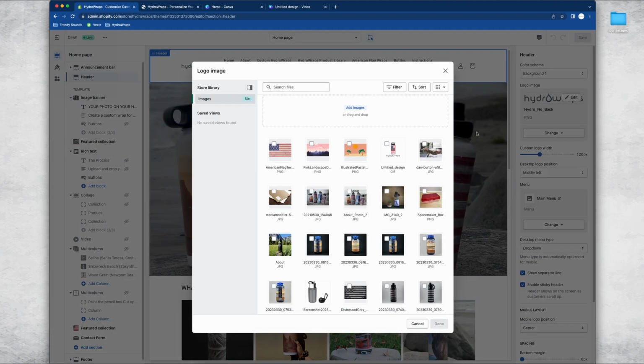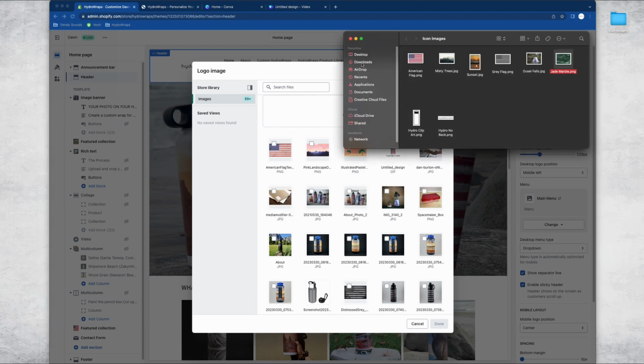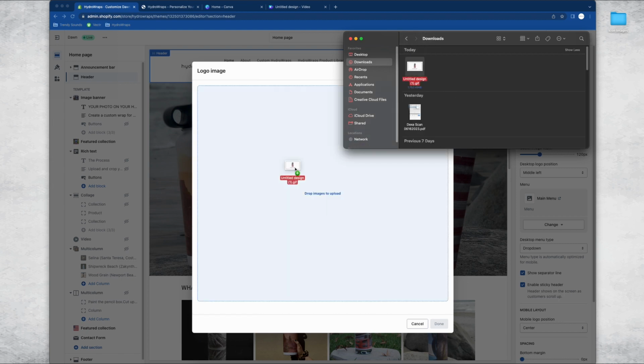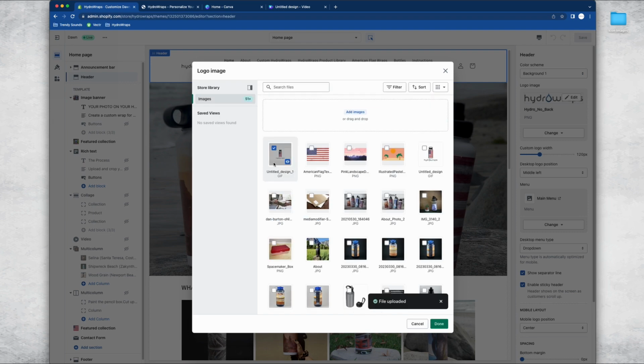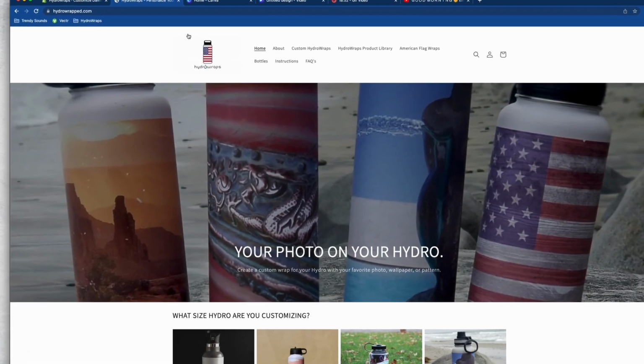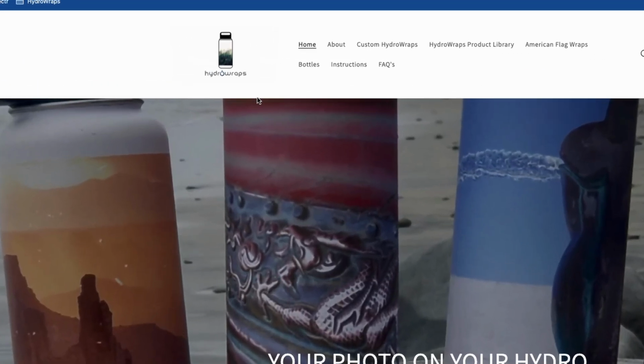Select from library, and then I'm going to drag. Let me go to my downloads where we have the GIF that we just created. And this is the design that I'm going to use. Select it, click done. So now we've got a cool little GIF logo that showcases the brand.